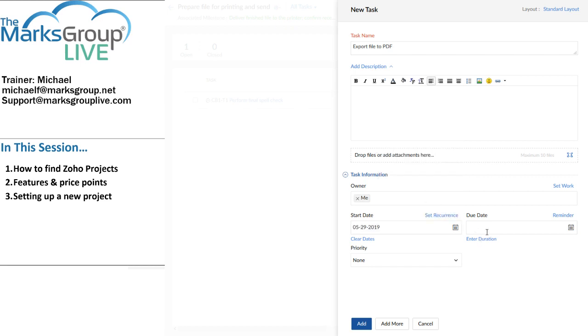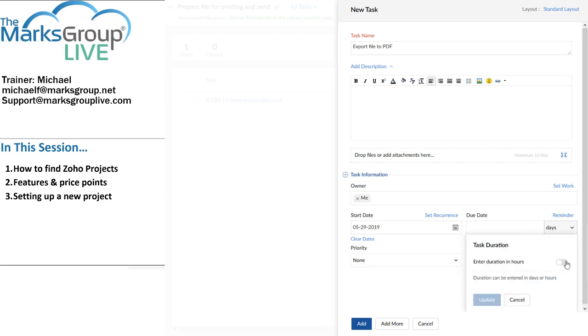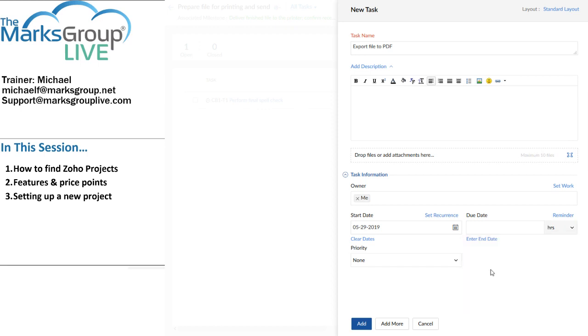Now, I can set a due date, or I can enter a duration. And I can measure the duration in days or in hours. So let's say that this task is going to take 1 hour. I can also set a reminder, which is a nice function, so that I can set a reminder on the same day. Actually, no, let's do it 1 day before. If we scroll through this list, you can see I have a large number of options here for reminders, but I'll set a reminder for 1 day before. And again, our priority is medium.